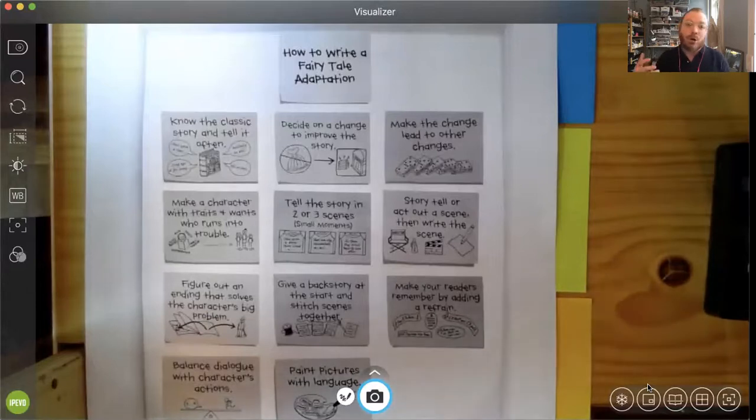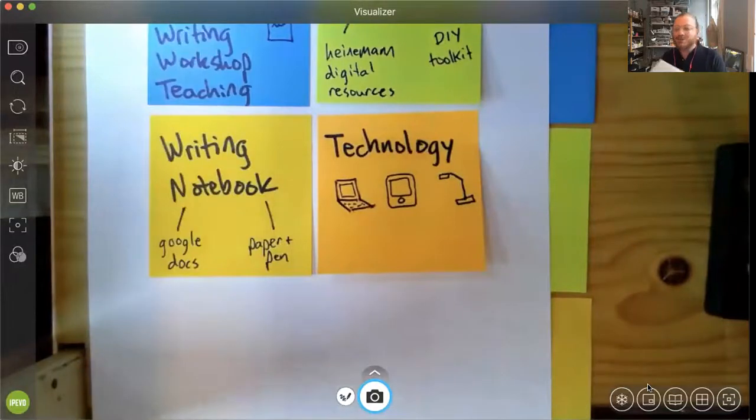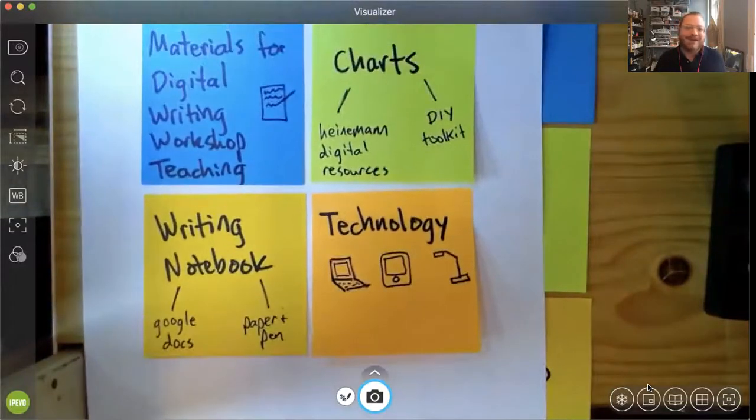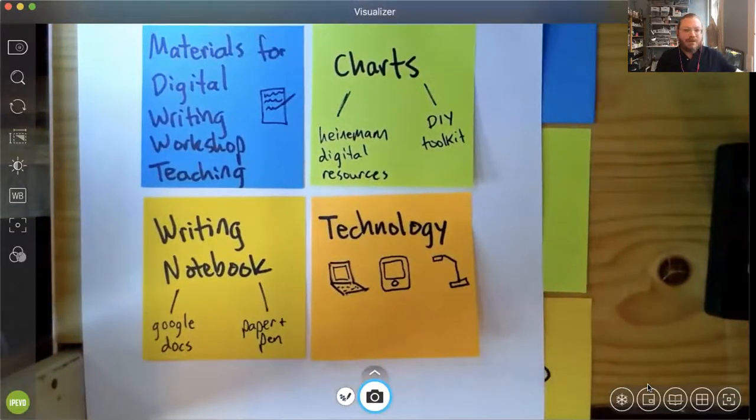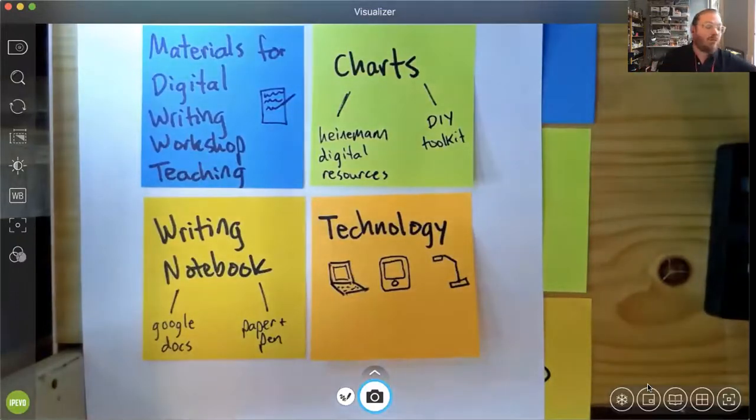You could also make your own DIY tools. You can see I have tools right here for you made on Post-its with charts. Other things you'll want to consider in terms of materials, and again, when I say materials, I mean teacher materials, is you're going to want to have a writing notebook. And there's two kinds that I would encourage you to have, both the digital kind and the analog kind.